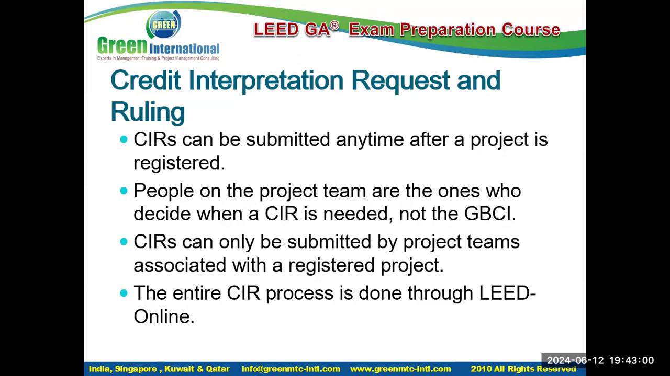There is a CIR form. For each category, there is a button in the LEED Online tool. If you click that CIR, it will open up some kind of form. There you can see what credit it is. Then you have to type your question, what clarification you want. You have to type only. There is no attachment. CIR can only be submitted by the project team associated with the registered project. The entire CIR process is done through LEED Online.